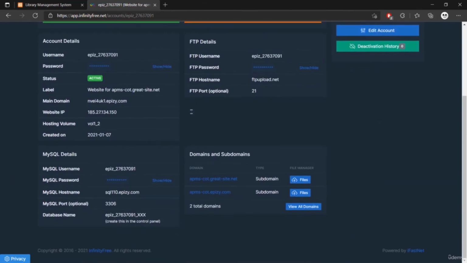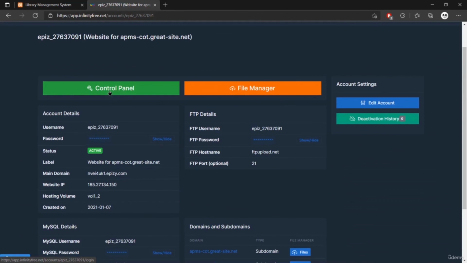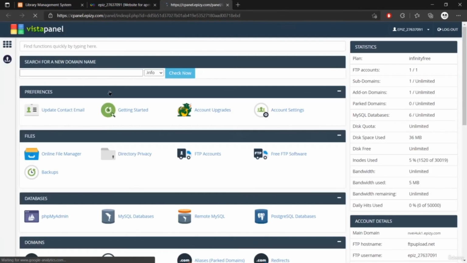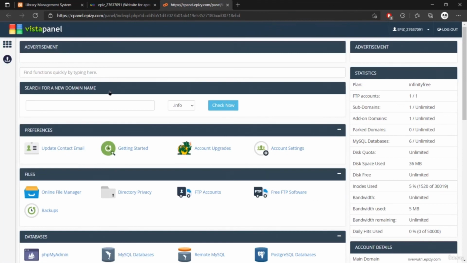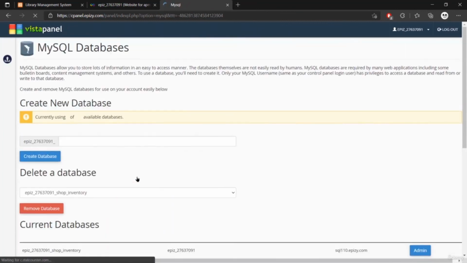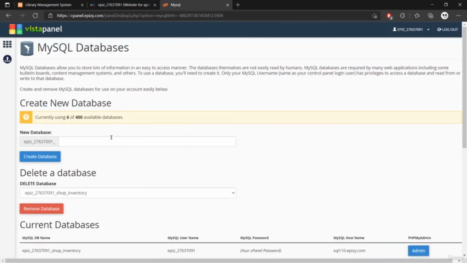Now first let's create the database in the web server. For doing this, click on the control panel. It will redirect us to the control panel of the website. Here we can see many options. So to create the database, click on MySQL databases. So here we have to create a new database.